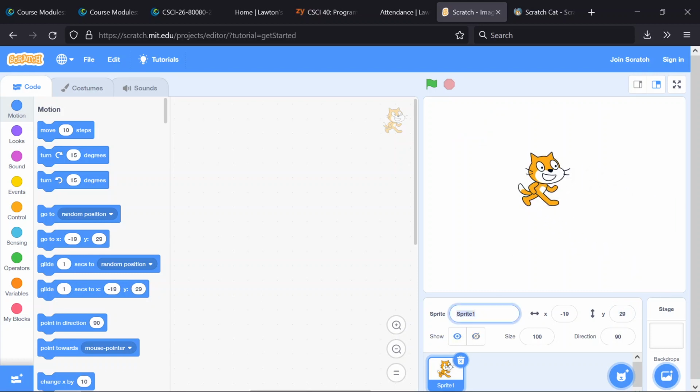And you can give him a name. Right now he's called Sprite 1. I could say Scratch Cat, whatever you want him to be called. And yeah, that's the idea. You can have multiple sprites down here. They live down here, and I can delete him if I wanted to. So that is the Scratch programming environment in a nutshell. We'll make it cooler soon.